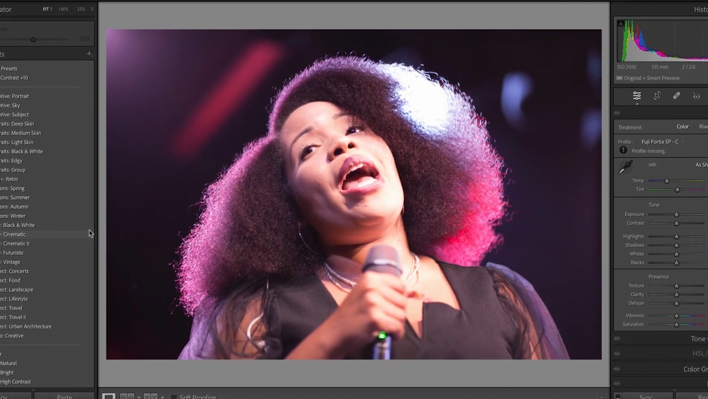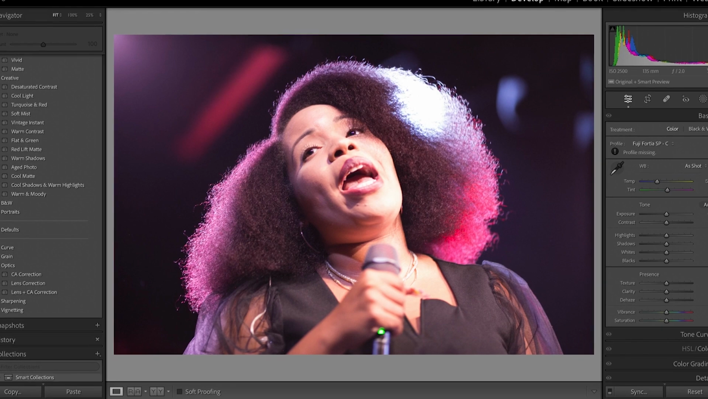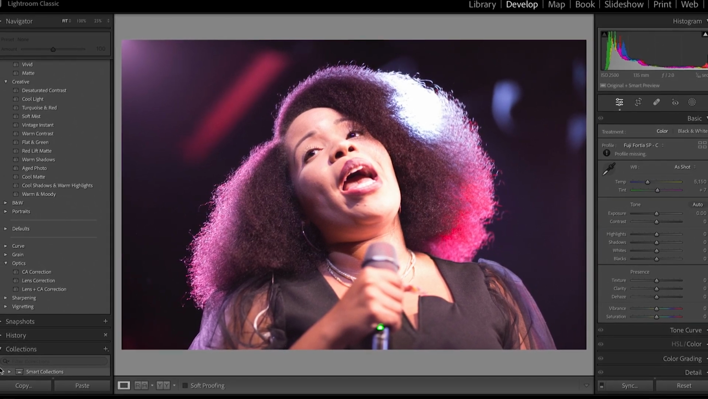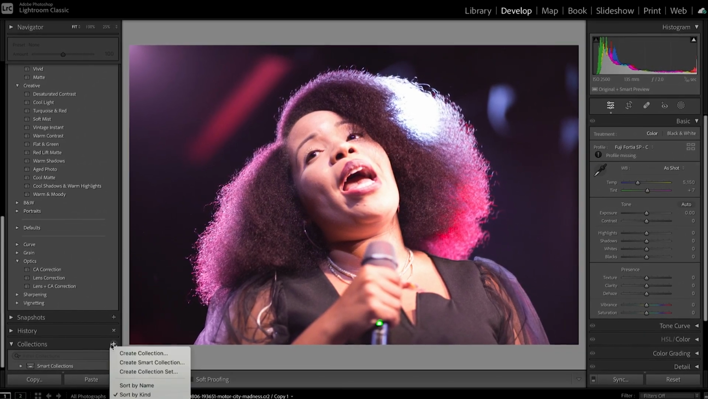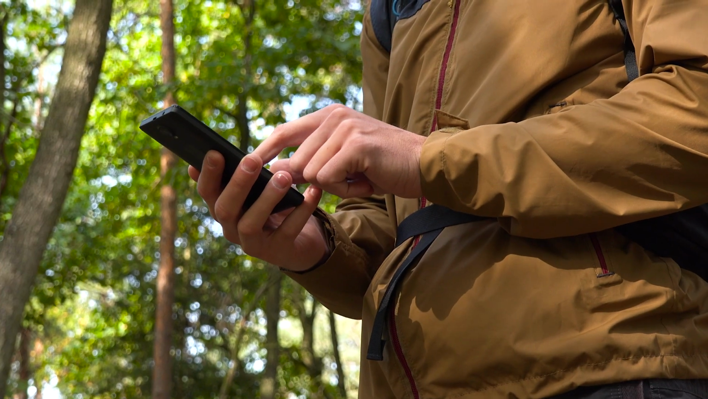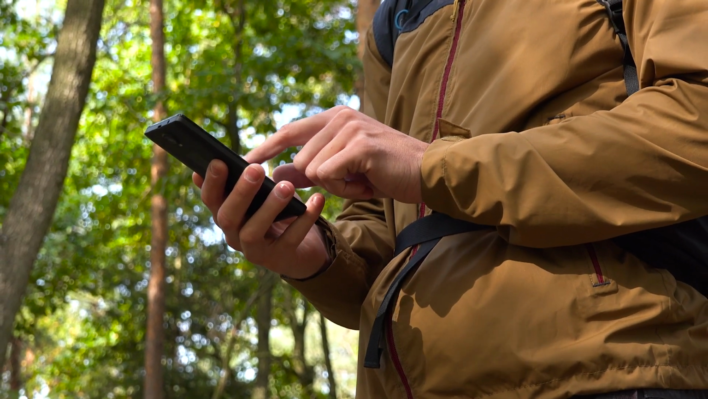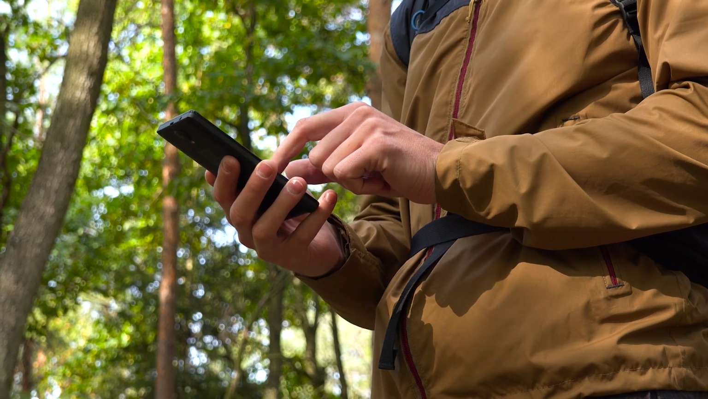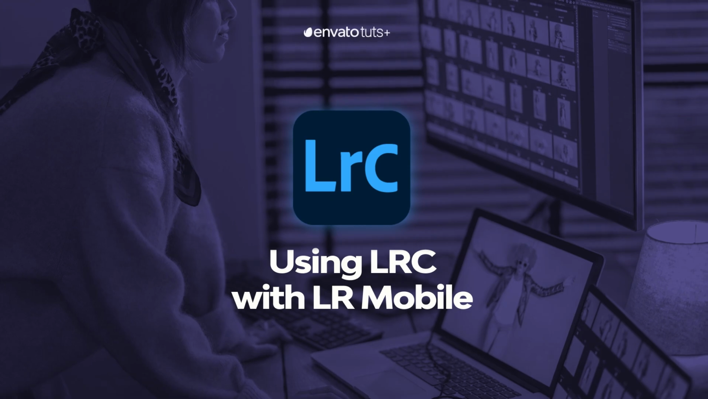Adobe Lightroom Classic is a really powerful way to view and edit images. It's a desktop-based solution for all of your photo needs. But what if you're away from your computer and need to see and work with your photos? Fortunately, there's an easy way to do that. I'm going to show you how to use Lightroom Classic with Lightroom Mobile.